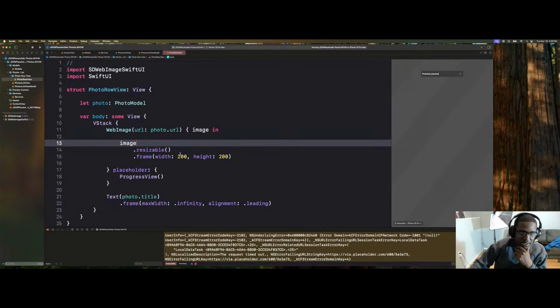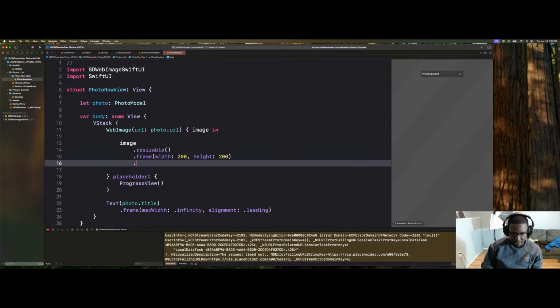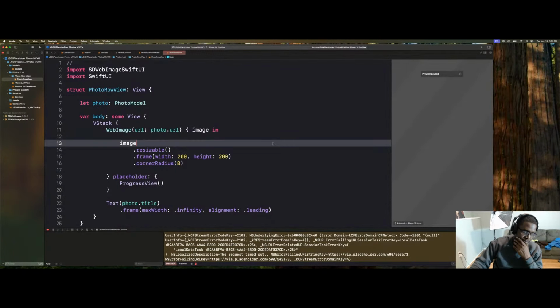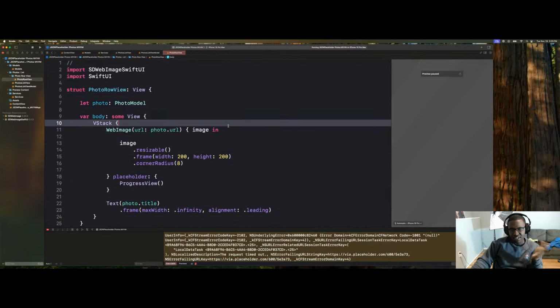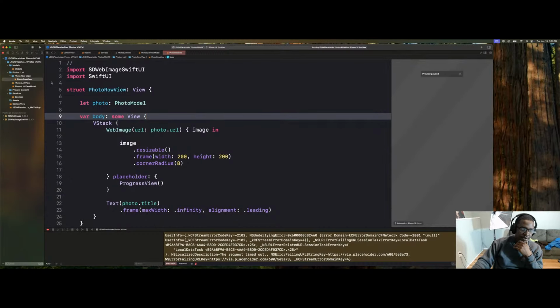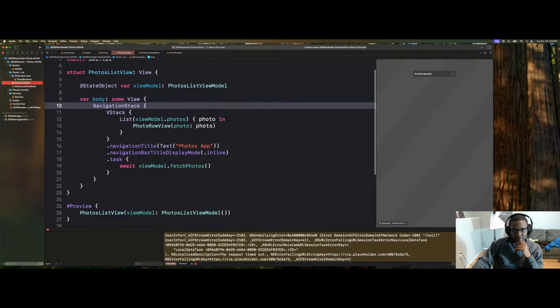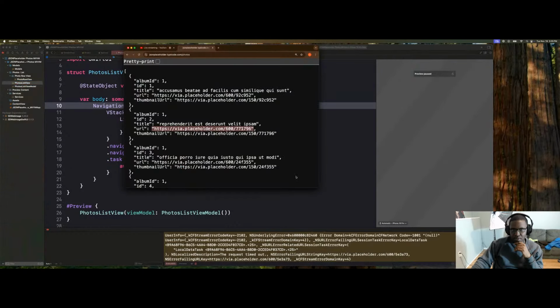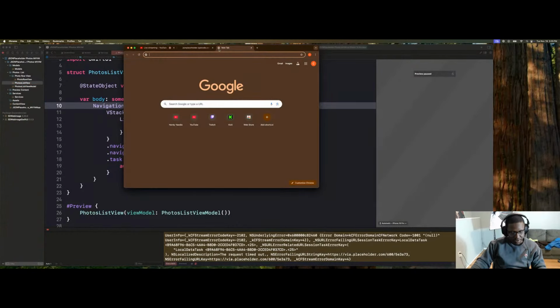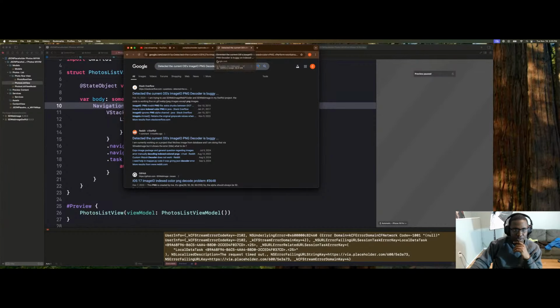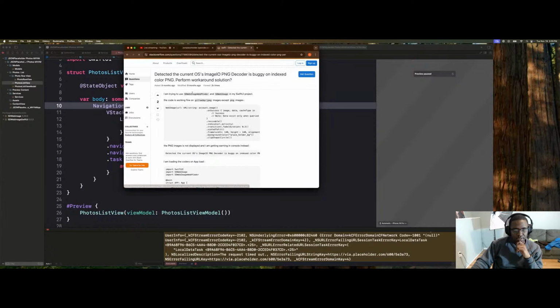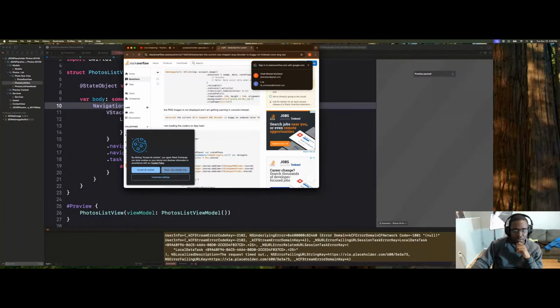Anyways, so let's add also a corner radius. So we'll say corner radius, and we'll make this 8. And what's going to happen is each image will just have that corner radius set up. So let's stop that for a second. And then in our photo list view, oh, I forgot I was going to check this warning that we saw in our code just now.